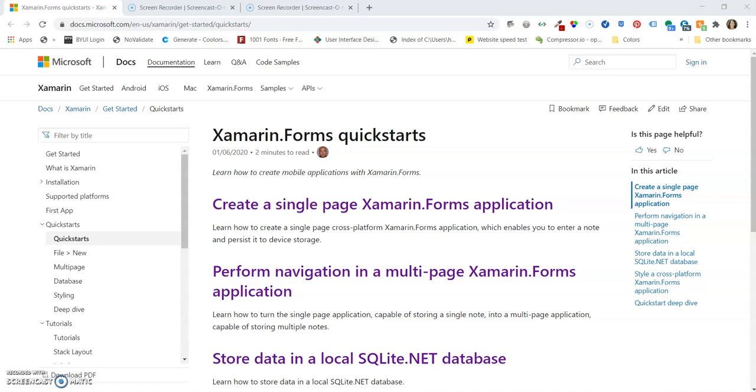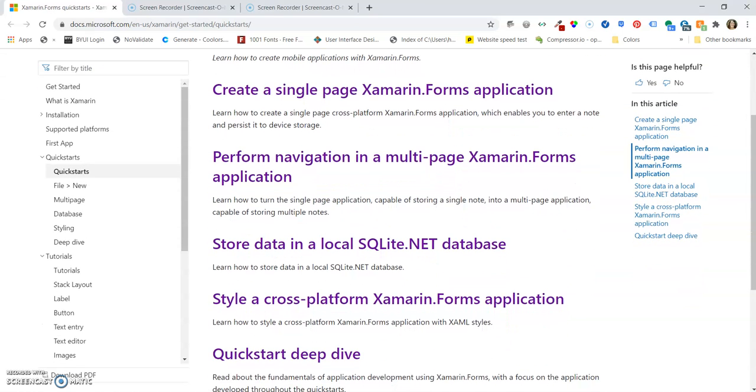Hi, so today we're talking about the Xamarin.Forms Quickstarts tutorial on Microsoft. So there are 4 steps to this tutorial. We have create a single page Xamarin.Forms application, perform navigation in a multi-page Xamarin.Forms application, store data in a local SQLite.NET database, and style a cross-platform Xamarin.Forms application. This tutorial is super fast. It can be done in under an hour easily.